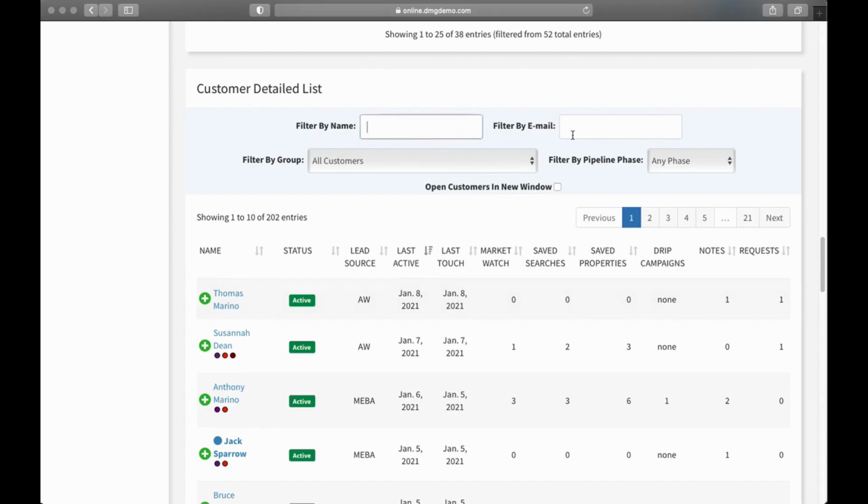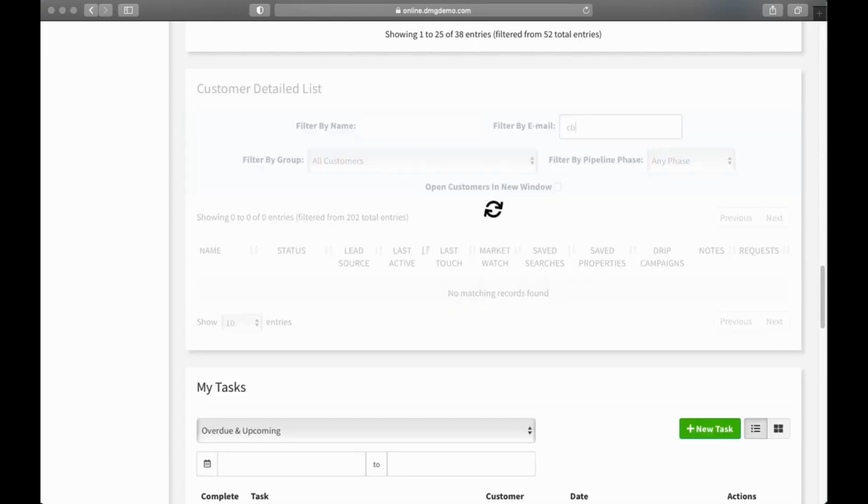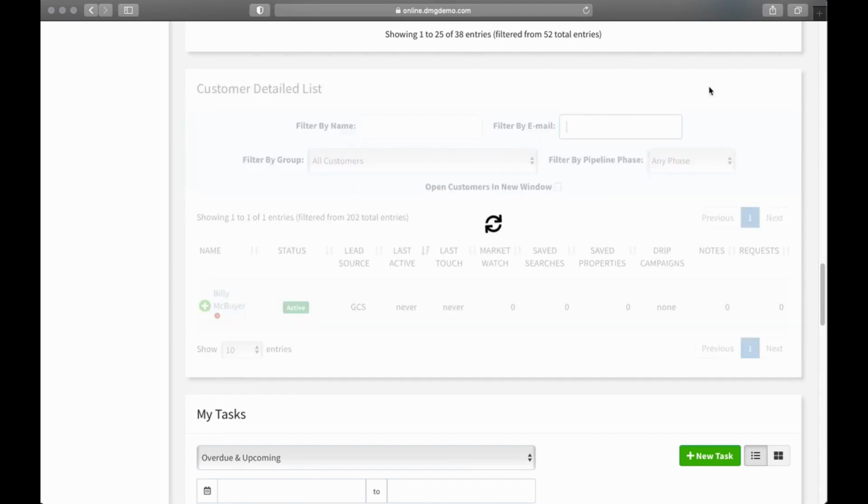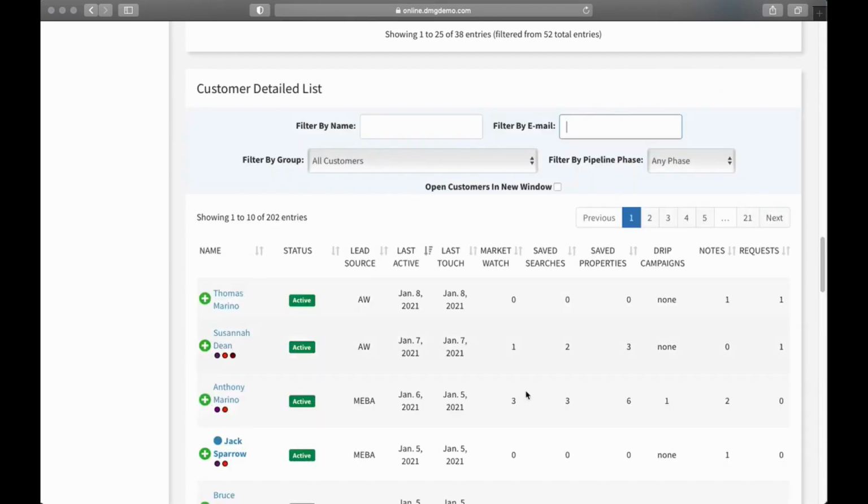So first off, I can filter this by name. That works the same as above. I can filter by email, which works the same as above except for email address instead of a name. So if I can type today, there we go. You can see it matches only customers that have that matching email address. So we'll remove that, and you can see it filters the rest back in again.